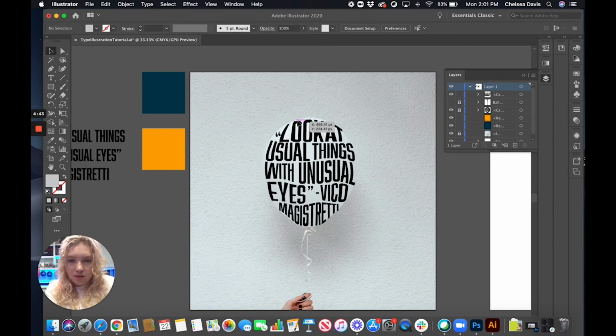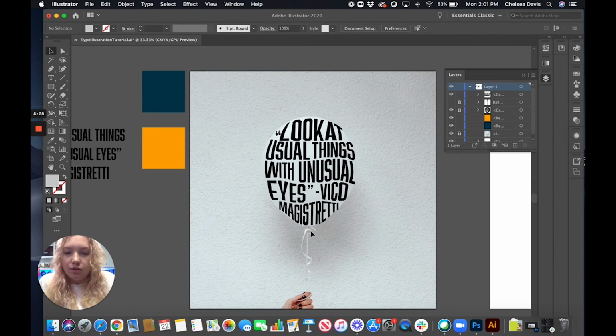So here we have the letters. We've warped them in and fit the quotation marks in here. Try not to have too much negative space between the quote and the person who said it. What we're going to do now is draw your supporting element. I've drawn this string and this bottom tie of the balloon, where you can see here. And then now we're going to set our colors.